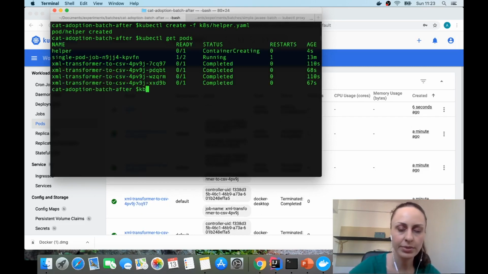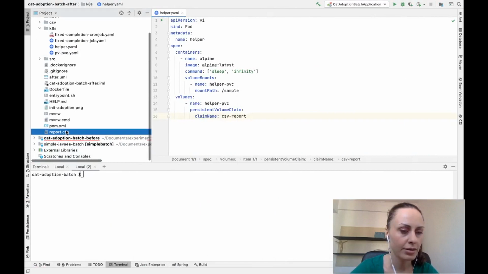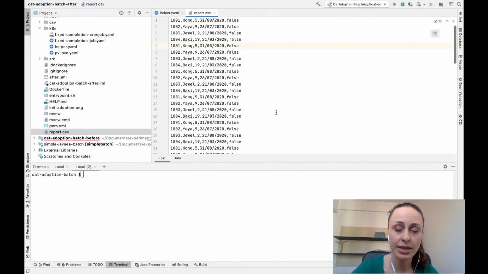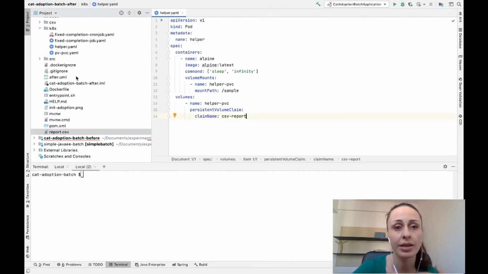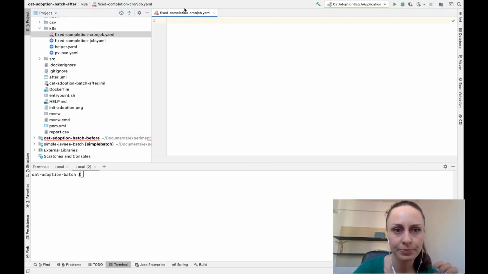Okay, they're all completed. So I'm going to say now kubectl cp with helper from the sample report.csv path, report.csv. So copy this on my local. And now I'm going to go here in my folder, and I'm seeing that I have my report.csv copied in my local, and the job did its work. Now, I talked about scheduled jobs as well. So how are scheduled jobs working? Scheduled jobs, well, it's pretty easy.